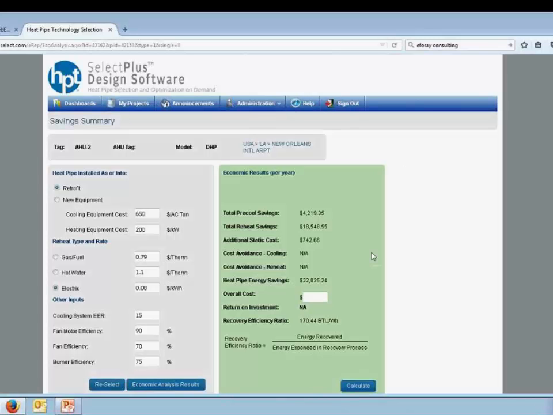So this is the input screen that shows your savings summary, and you're able to input various rates for your cooling and your heating costs. So you can see what the actual savings would be with the wraparound. So let's say for this example, my electric rate is 10 cents per kW. And the type of heating I'm using is hot water, and let's just keep it at the default of $1.10 per therm. Let's increase this ER to 17, and let's keep everything else default, my fan efficiency and my burner efficiencies.